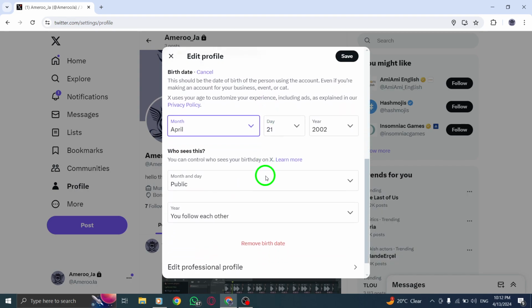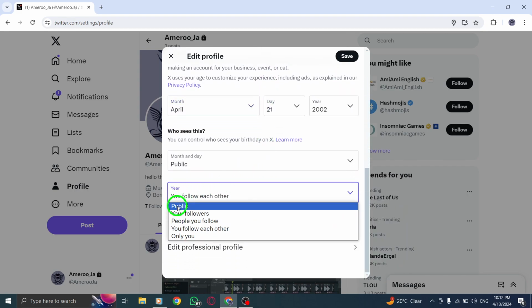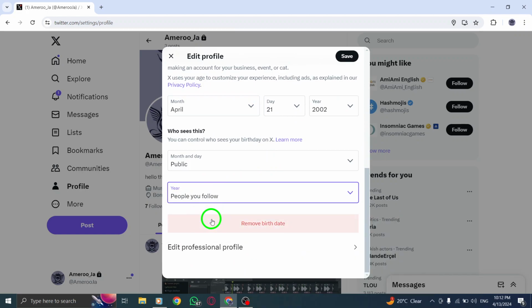Now, select the option for year and choose people you follow. This setting ensures that your birth year is visible to those individuals you follow on Twitter. It's a great way to share more about yourself with your Twitter community.